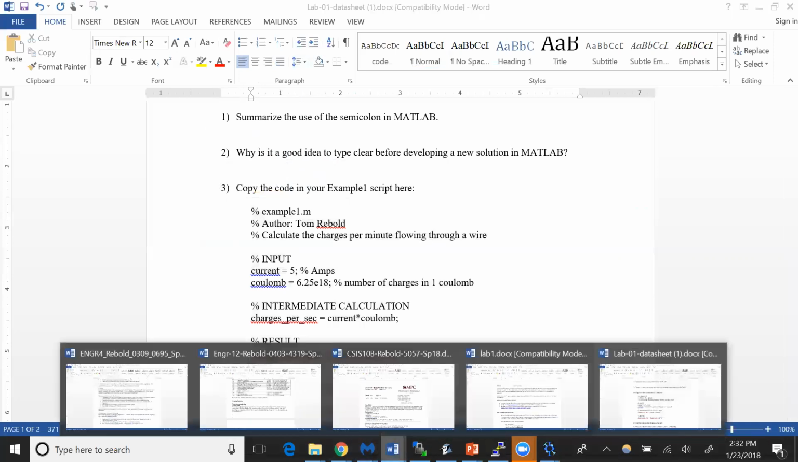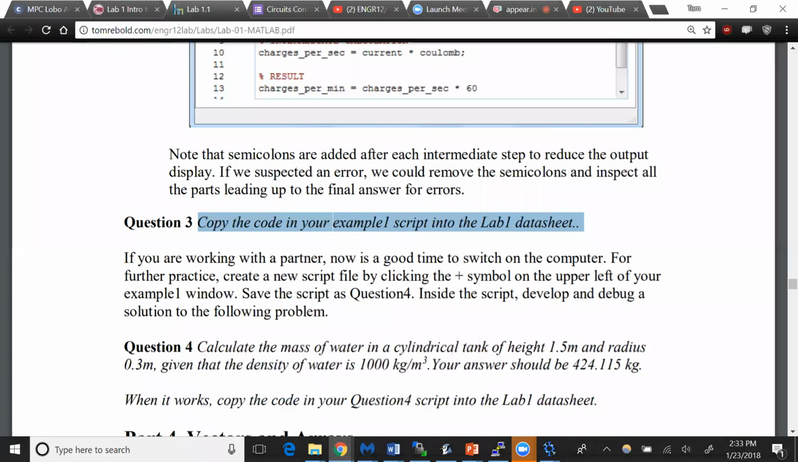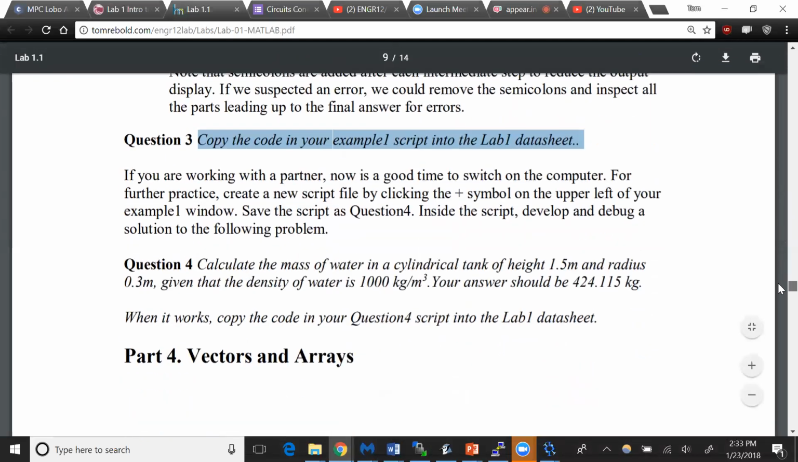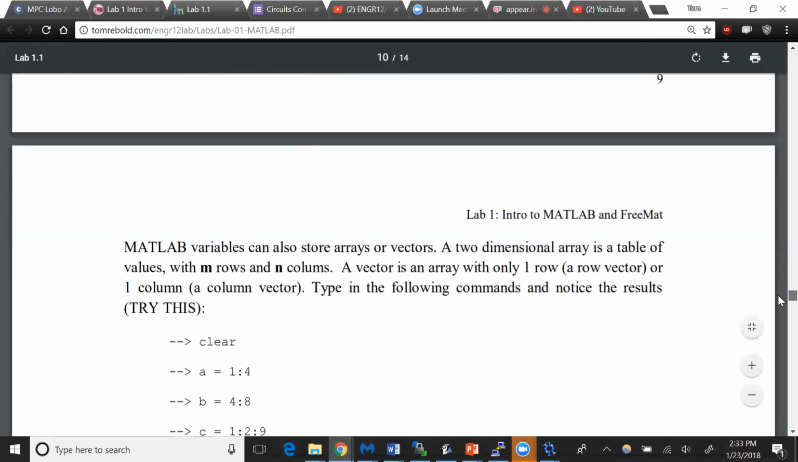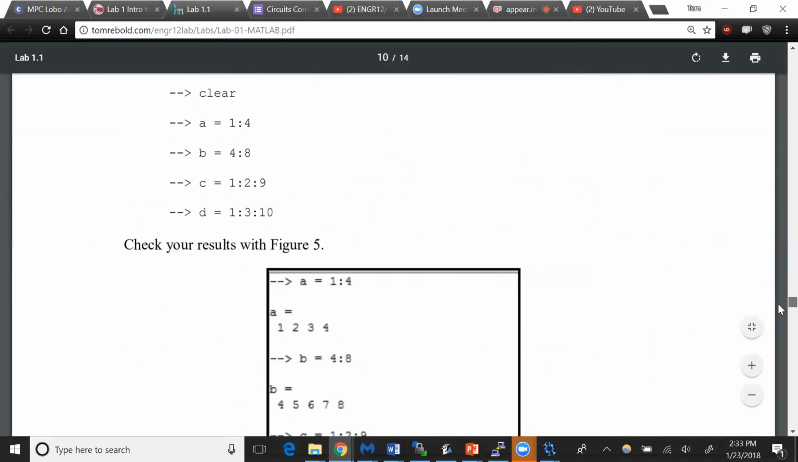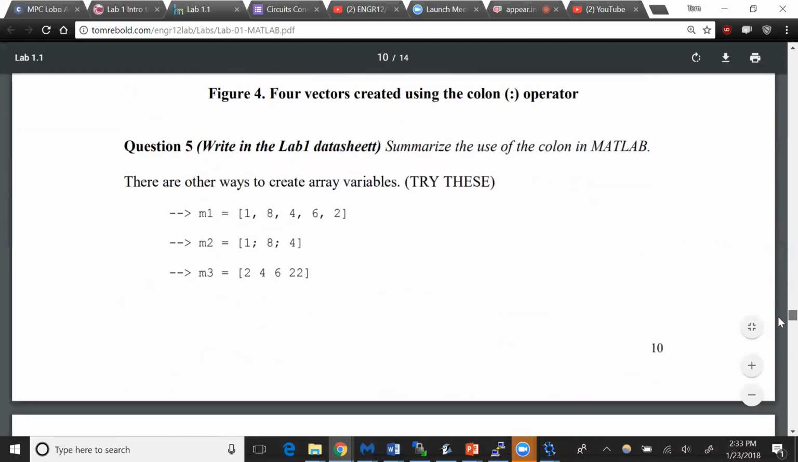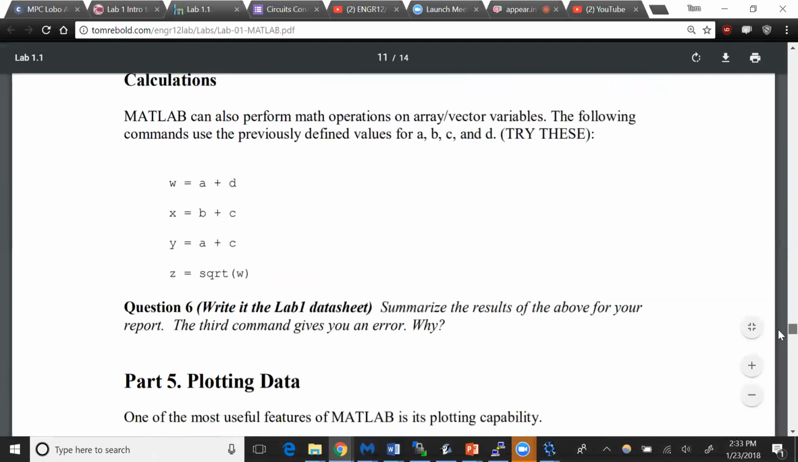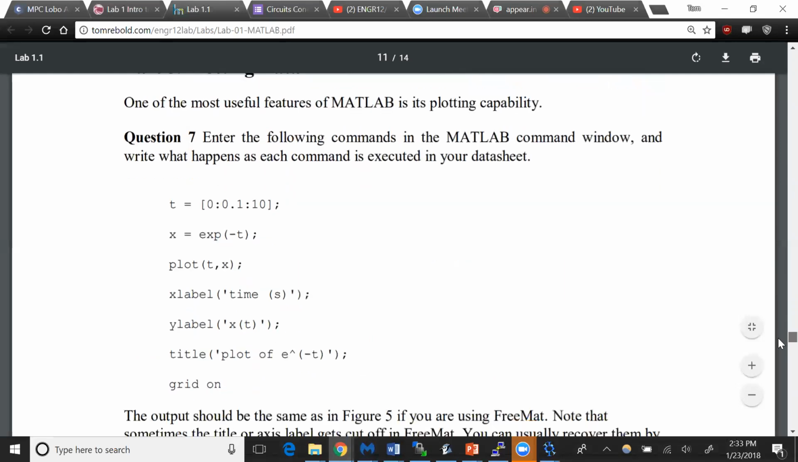Okay, so that is your first step. That's a big hurdle, and I think once you get scripts done, you should be okay. I think from here on out, you should be able to do the rest of this on your own. Calculate the mass of water in a cylindrical tank, make a script file called question 4 to do that. Then you're going to get to play around with vectors and arrays. A vector is a list of numbers stored in a single variable. This gives you the opportunity to make larger data sets and analyze them, making plots and so on. Doing calculations with those, plotting data.